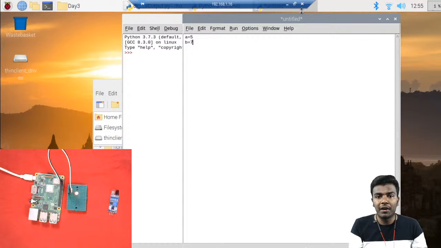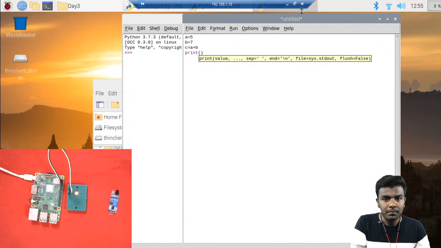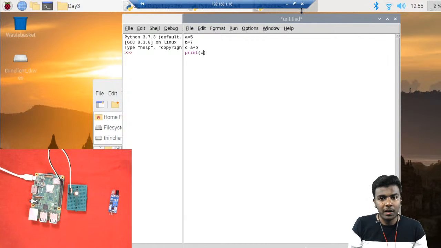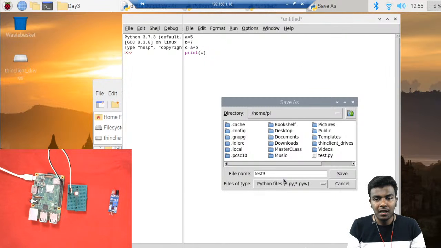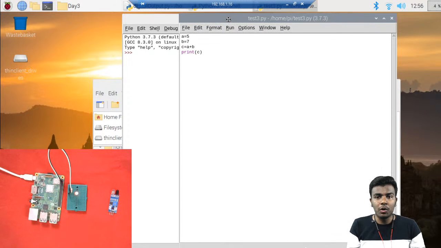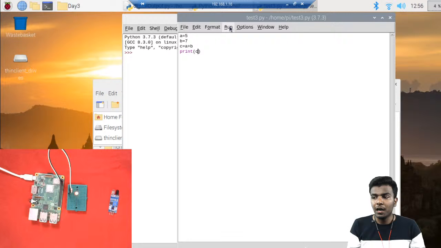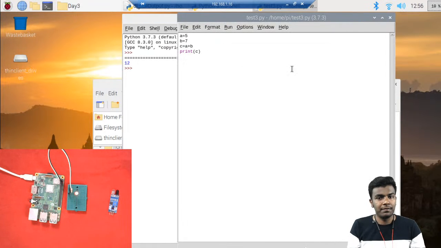A is equal to 5, B is equal to 5, and then C is equal to A plus B, and then print of C. Simple. Just save it. While saving, you name it, say PyTest3. The extension py is already present. In this window there is a Run option: Run and then Run Module. The output is 12. It is very simple to use Python programming.